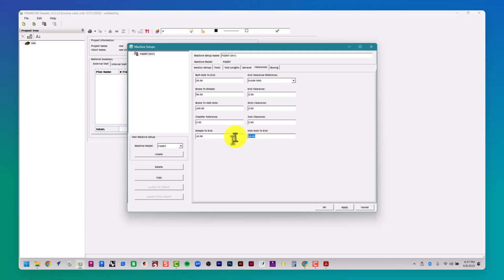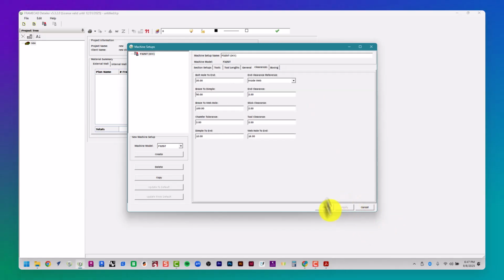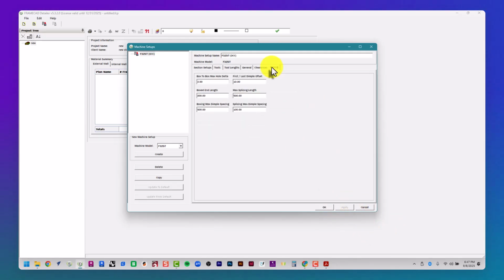To be safe, after you affect some of these values, go ahead and hit apply. Otherwise, if you accidentally hit escape or cancel, none of these settings will stick. So now that we're in boxing, I want to make sure that I've got this set to 2, 200, 500, 10, 500, and 100. So these default settings will work for us. And then the next thing, all the way back to the beginning, section setups.